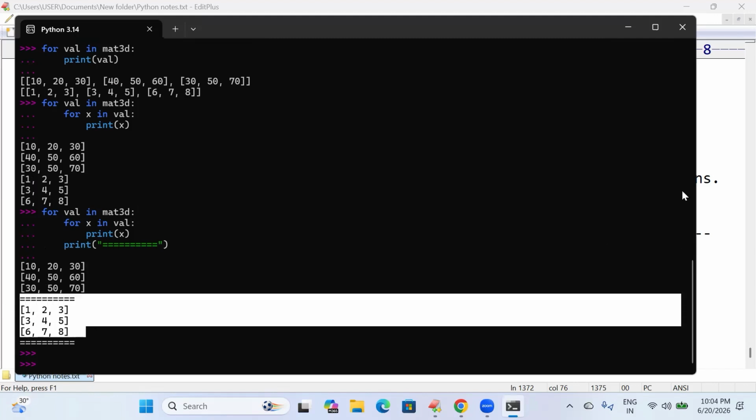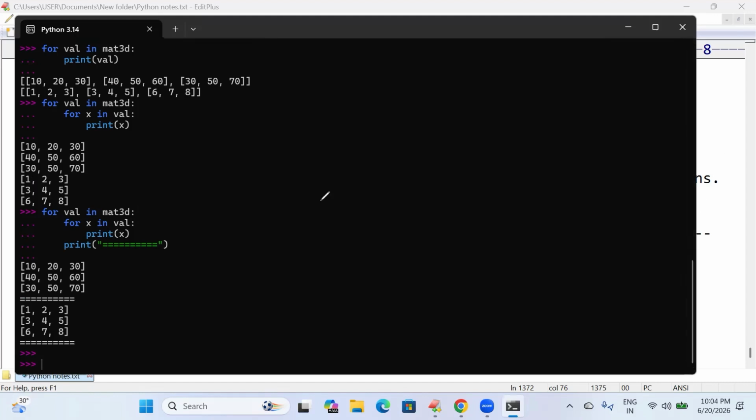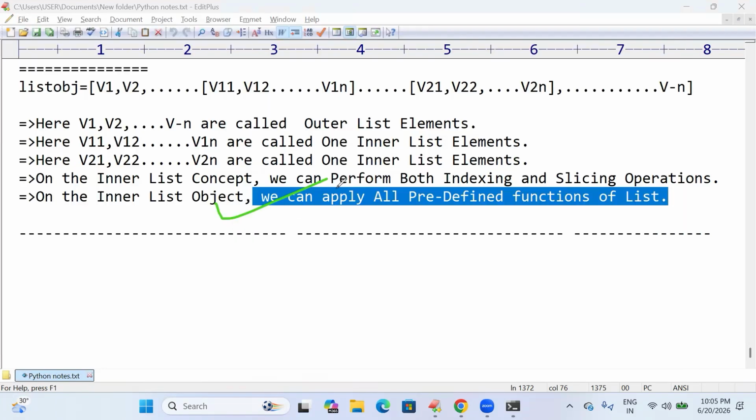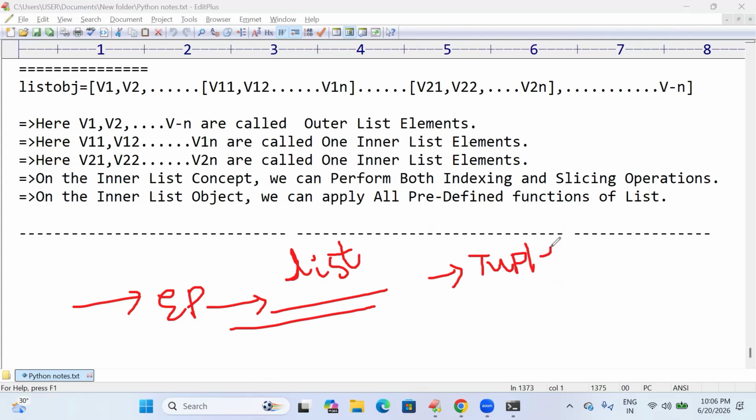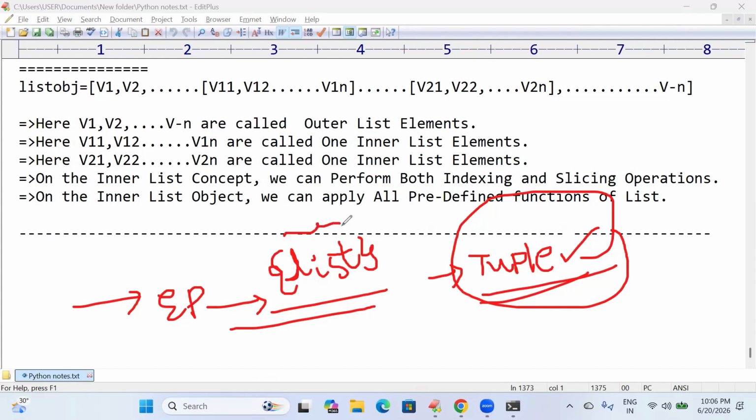So by using nested lists and inner lists, we can print 2D matrices. We can print 3D matrices also. So this is all about nested lists or inner lists. This is the last episode on the list data type. By this episode, we have completed the list data type. In upcoming videos, we are going to discuss the tuple data type. The tuple data type also comes under the list category of data types. So by this episode, the list data type has been successfully completed with detailed information.